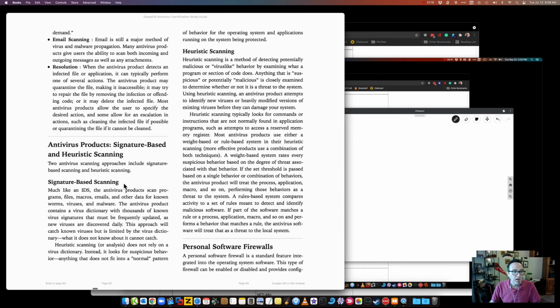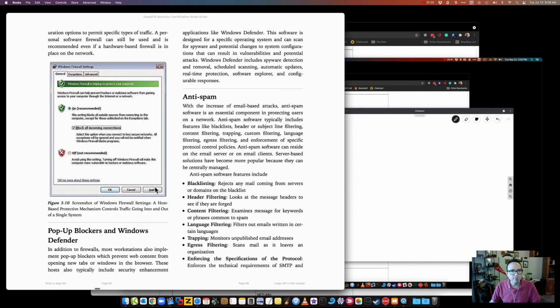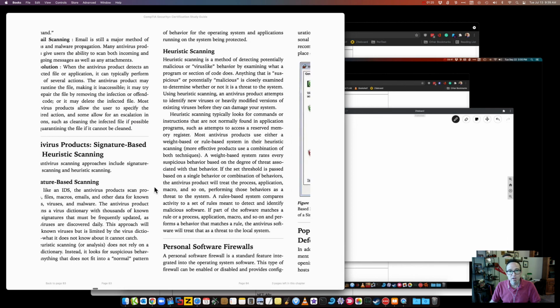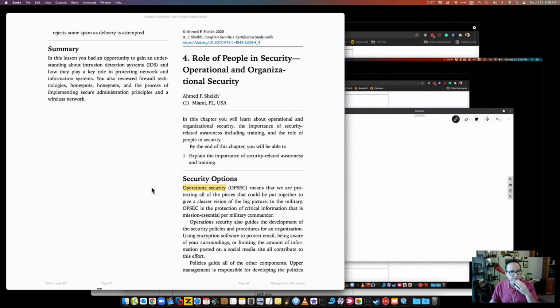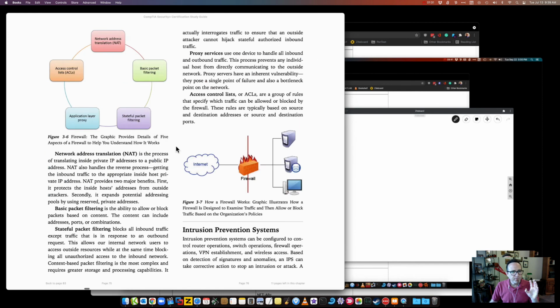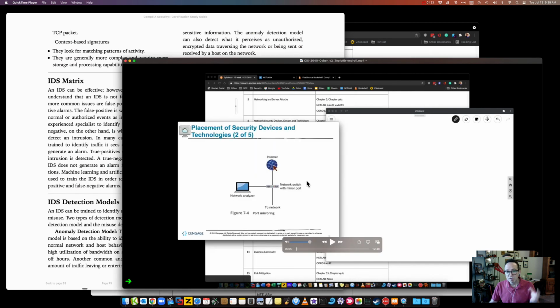Antivirus endpoint protection is definitely important as part of your IDS, because you want to have different layers of protection, and pop-ups. So it's a pretty good chapter. And again, not much has changed, so you're going to see it here. I'm going to cut to this video in a second.